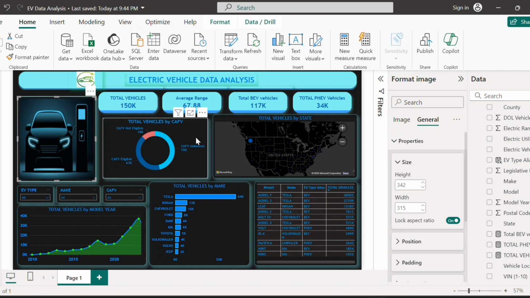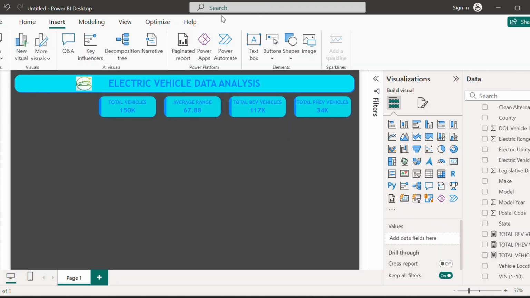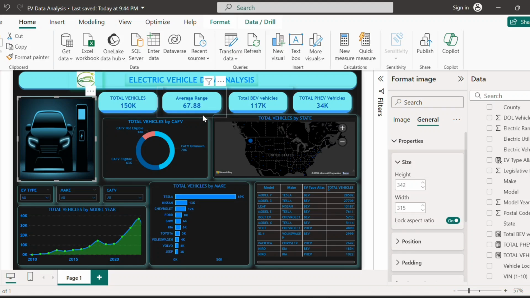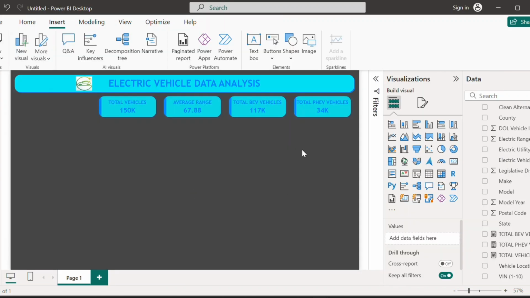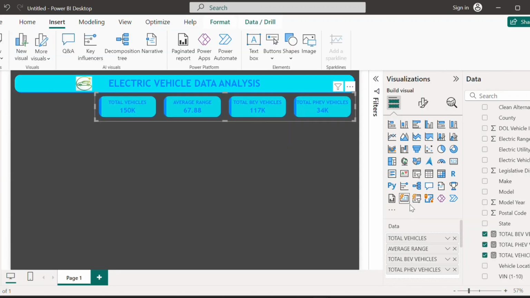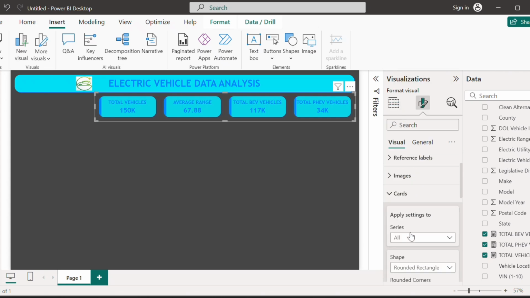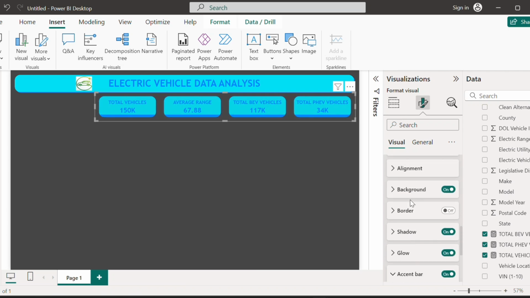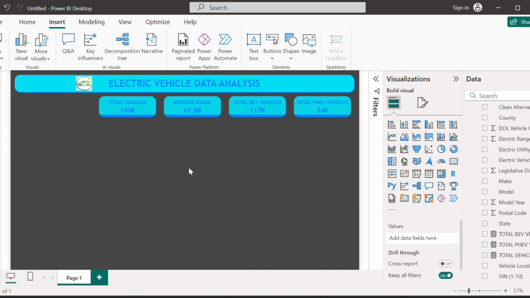For our next chart, we will be creating this donut chart displaying the total vehicles by CAFV. Let's see how we can do that. Before going to create the charts, I want to show you something. Okay, so before that I have made a mistake. In this chart, you can see the accent bar is at the bottom. So we will just do a quick change here with the KPIs. Let's go to the formatting and go to cards. And here in the accent bar, I will change this to bottom. Okay, that's okay. Let's head over to our next chart.